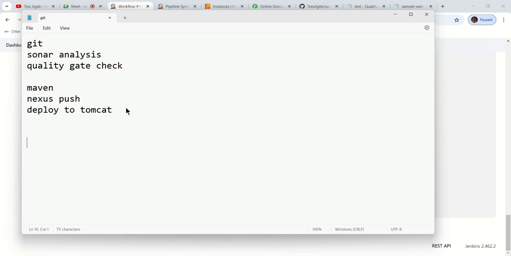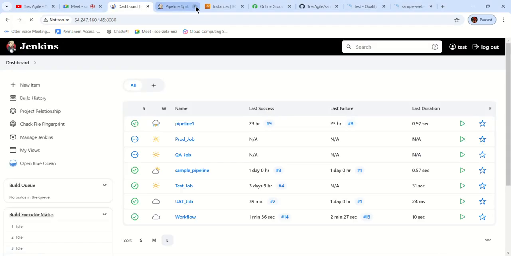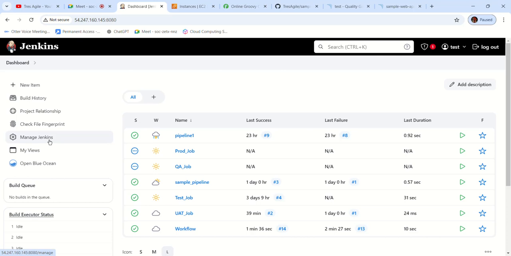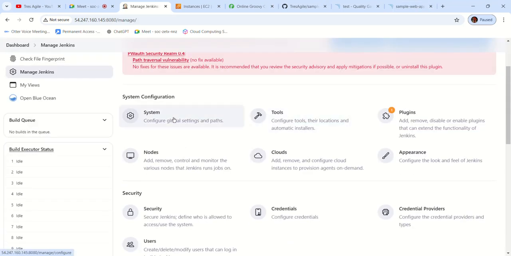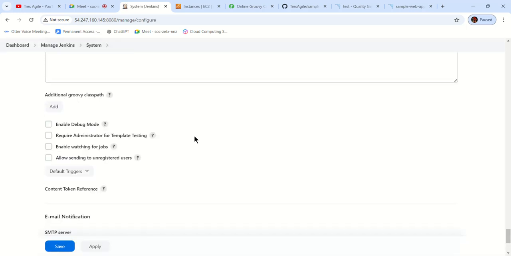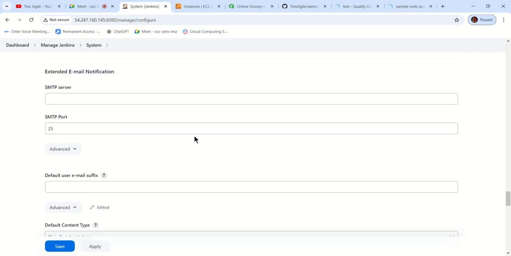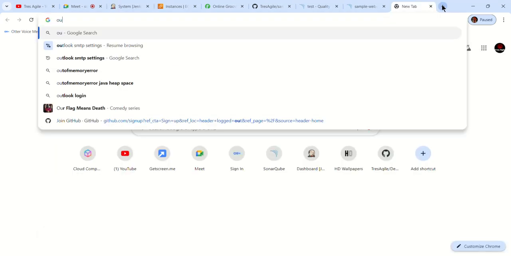So first, I have to integrate the email notification, email settings, and everything. Let's go to Manage Jenkins, system, go to the end, external email notification. If I remember, I used Outlook once, I guess. Yeah, Outlook settings, because we can't use Google, if you remember, hopefully.